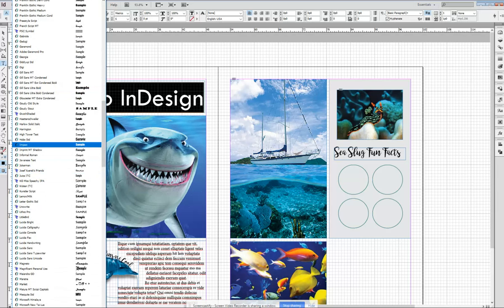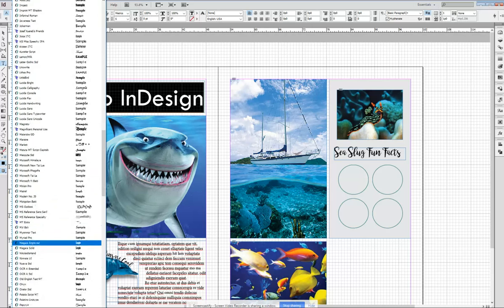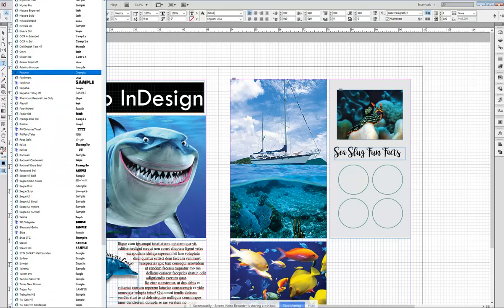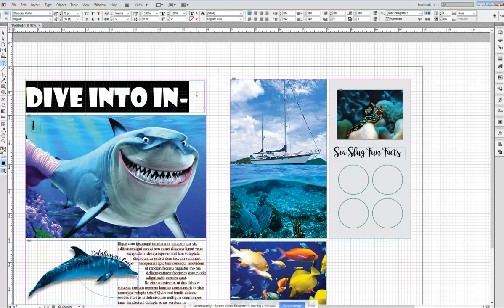Impact is good for this. This one, Goudy Stout, is really good for this. Gill Sans Ultra. I'm looking for one that stands out to me as just a really interesting font. So I am going to choose this one, Show Card Gothic, because it's one of my favorites. Now, you can see I now have unset text.